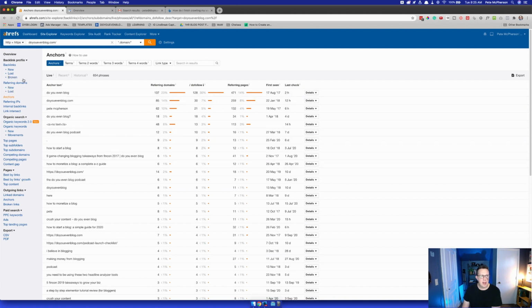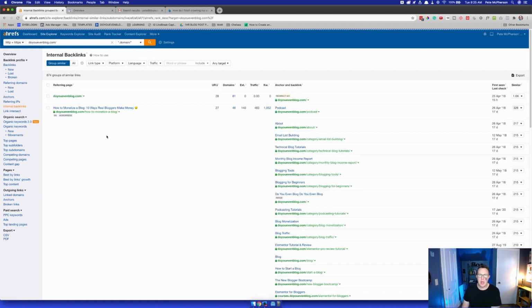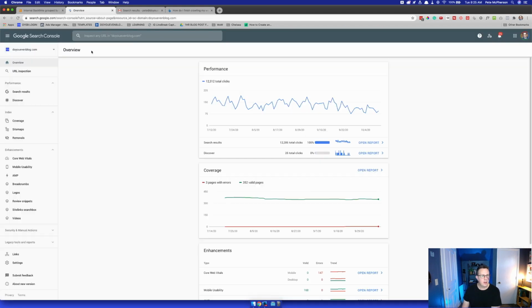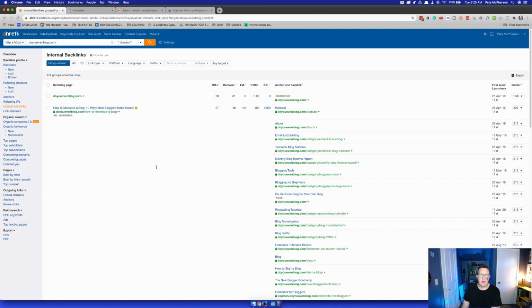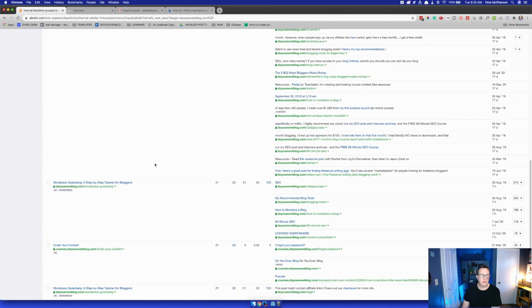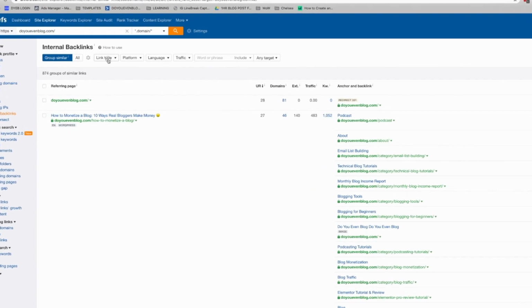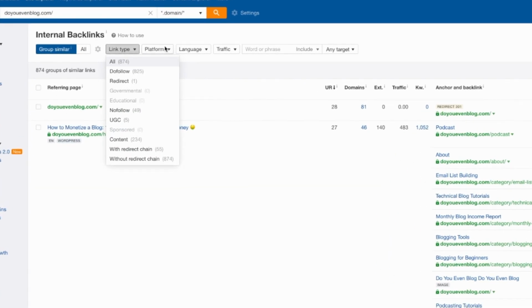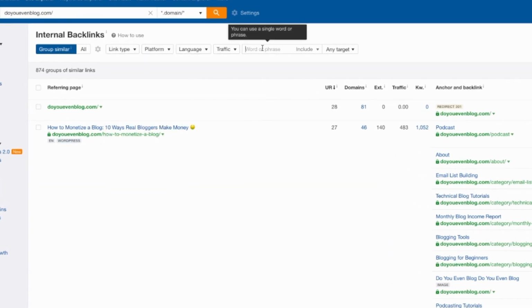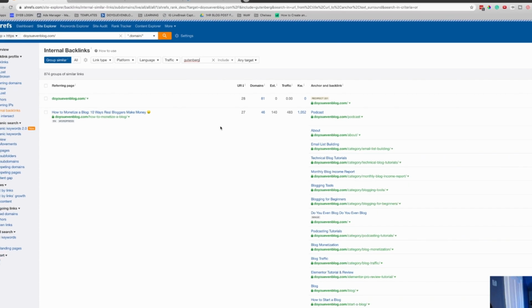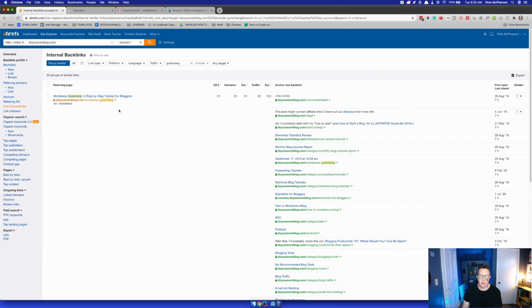And that's backlinks. You can also check out your internal backlinks here. It's a little bit more powerful than going to Google Search Console and looking at your internal backlinks, but there you go. I got a lot for each of these pages right here. And you can also sort by link type, platform, language, traffic, same sort of thing. You can also search by word or phrase. That's actually pretty useful. If I just wanted to type in Gutenberg and hit enter, it would show me this post. So if you're looking for a specific post, just start typing in and there you go.